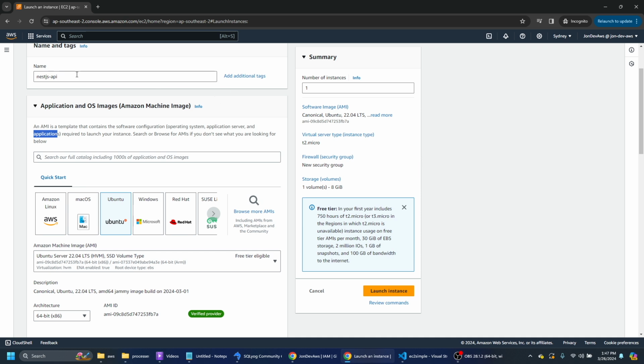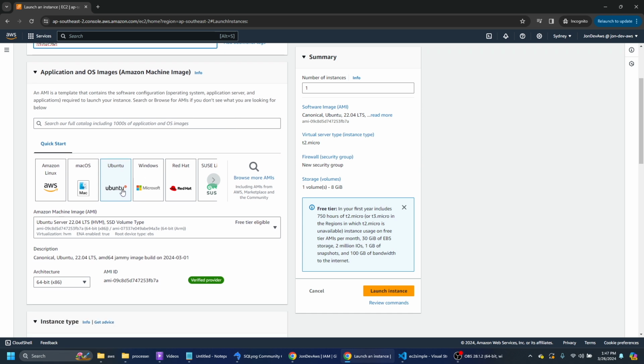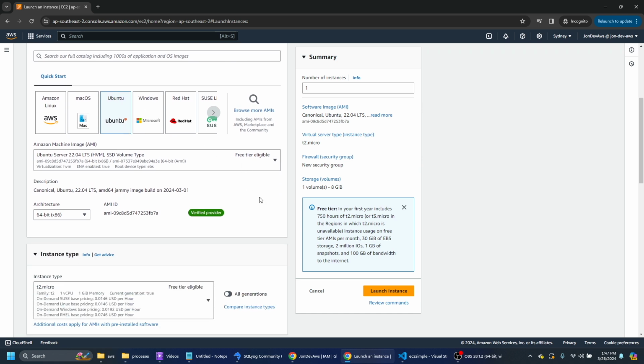But yeah, we're just going to have our NestJS API here. We're going to use Ubuntu. We're just going to choose the standard 64-bit in the free tier.